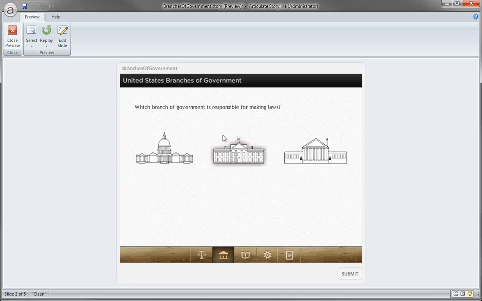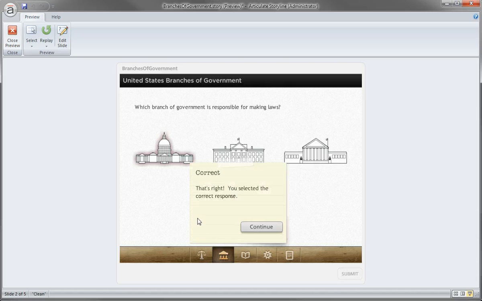Again, I select each of these. Now this glow right here, it's part of the built-in selection. I can totally customize that myself if I wanted to come up with my own selected visual state for this, but this is just adding a color glow to it so we can know that it's selected. This is my correct one, click submit, and there's my feedback, which I can completely customize as well.